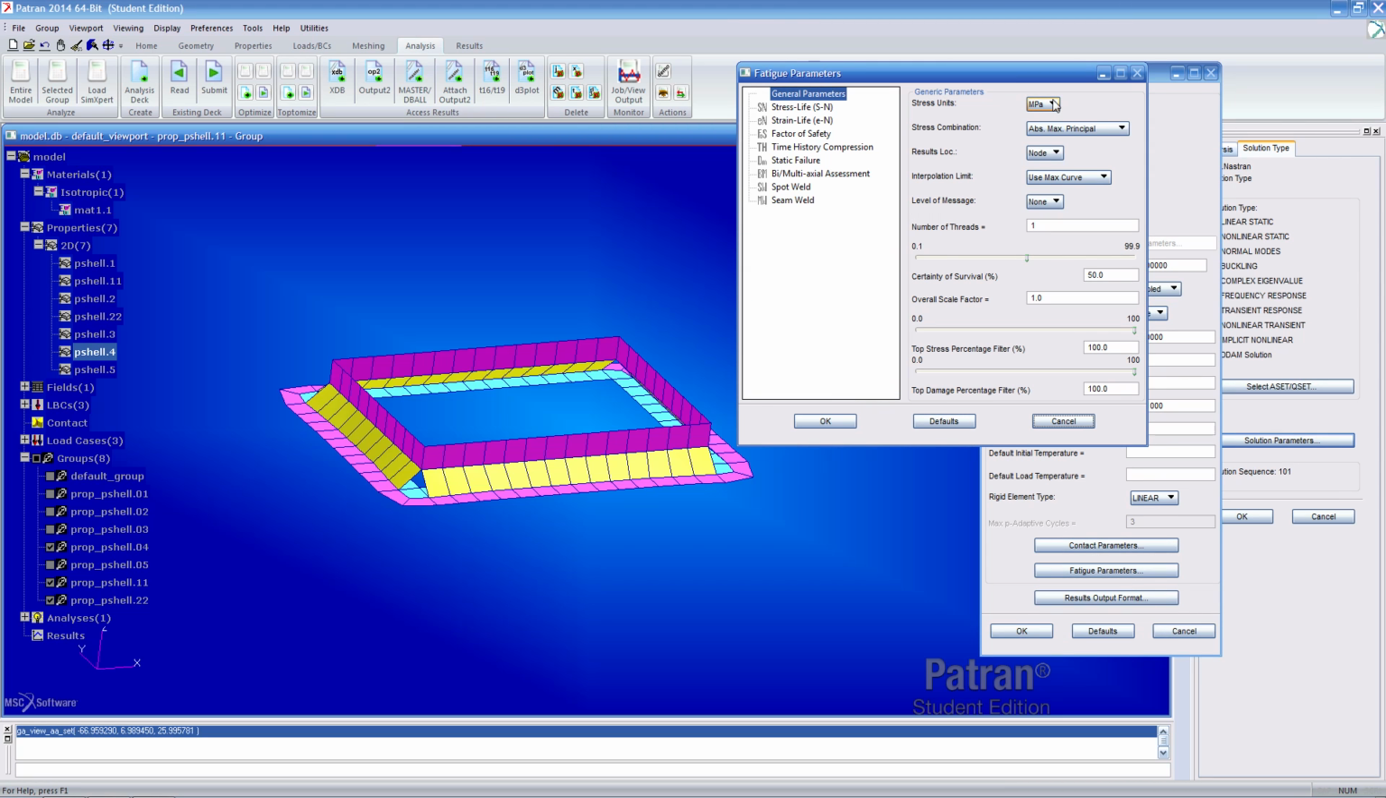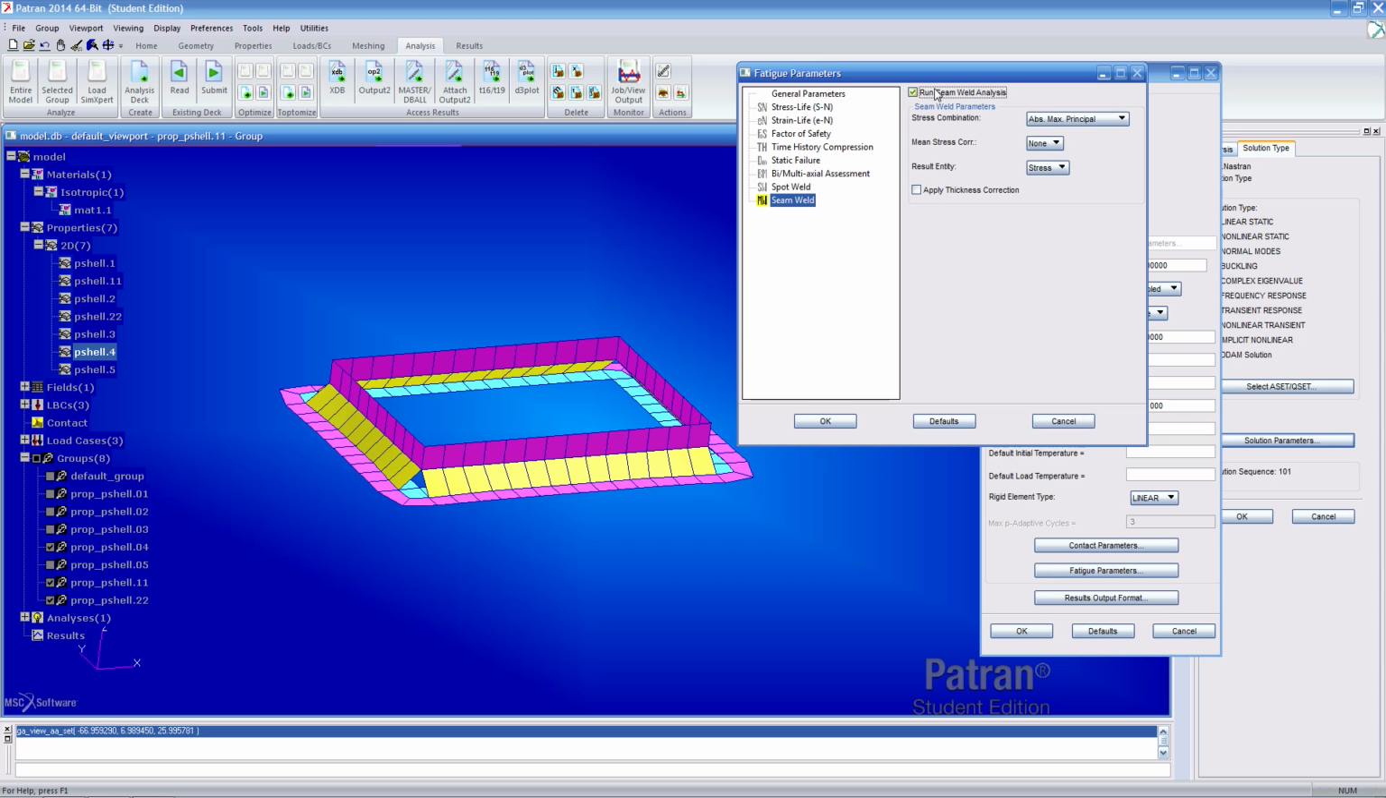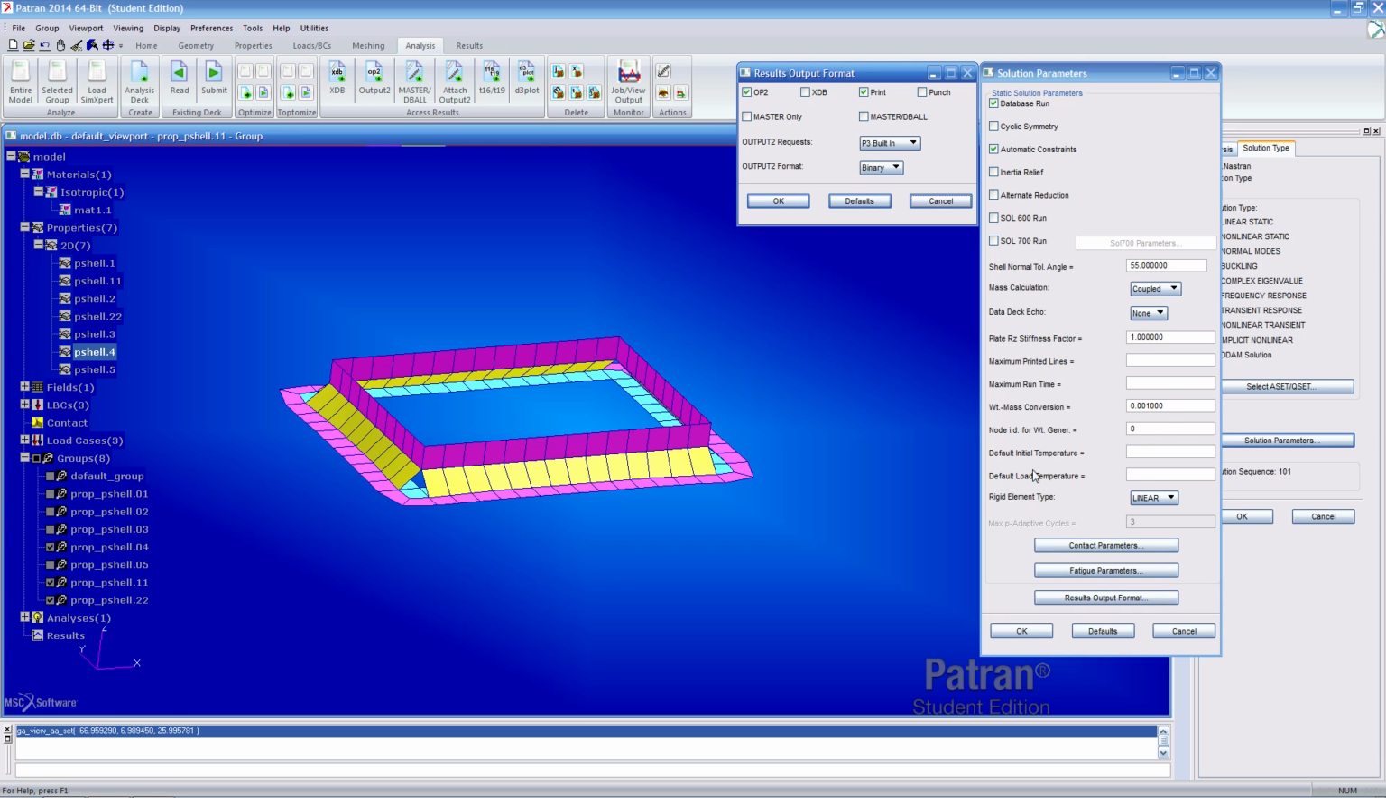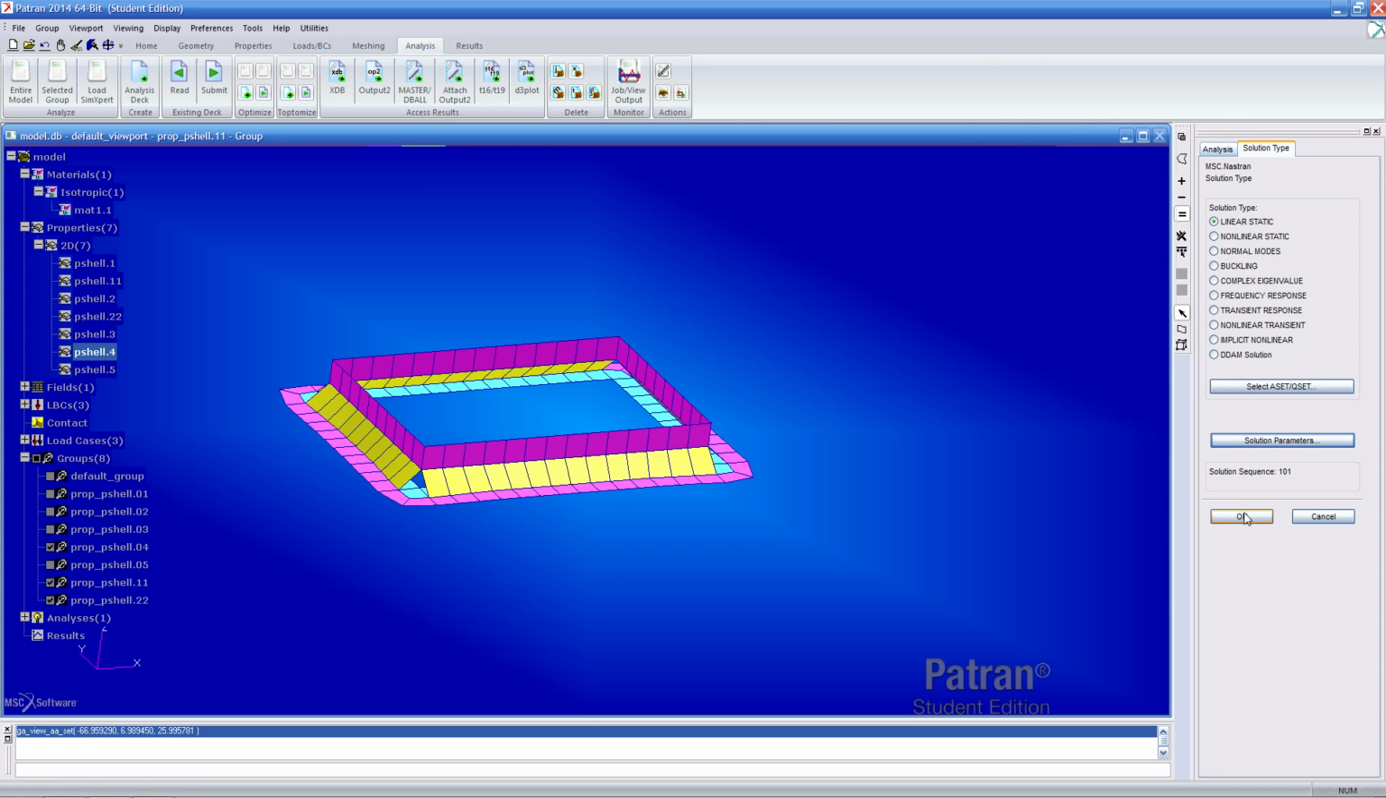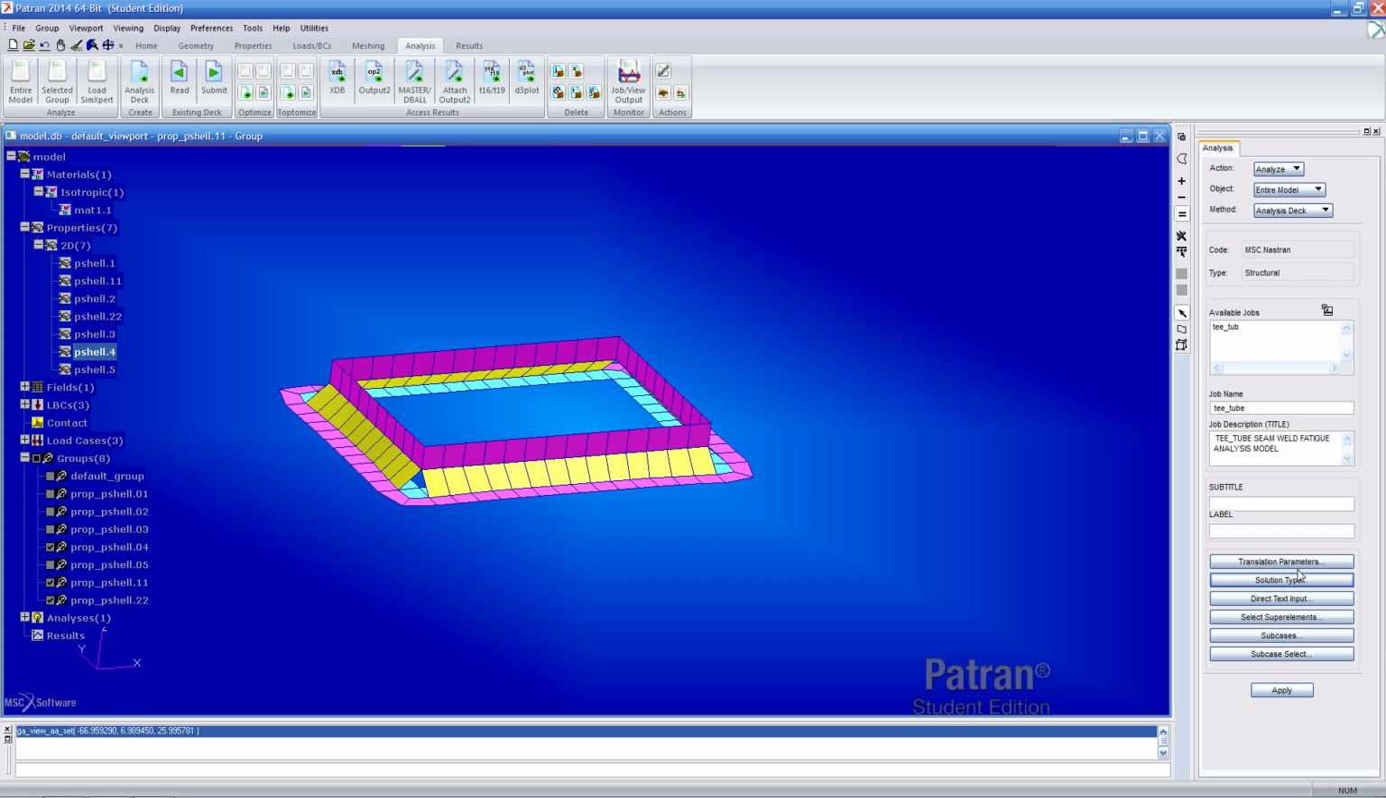Leave this the same for the most part. And here on the left, we'll want to turn on seam weld. So check on run seam weld analysis. Let me just refer back to my notes and see if we have to update anything here. It seems everything is left as it is shown here. Click OK. Under result output format, make sure OP2 is checked so our results will end up in an OP2 file. Click OK here and here, here again. And now we're done with solution type.